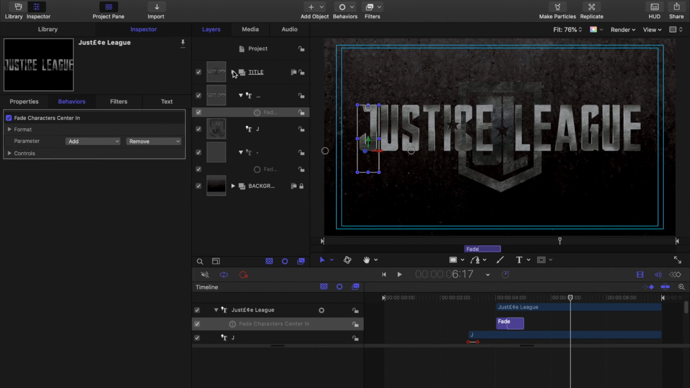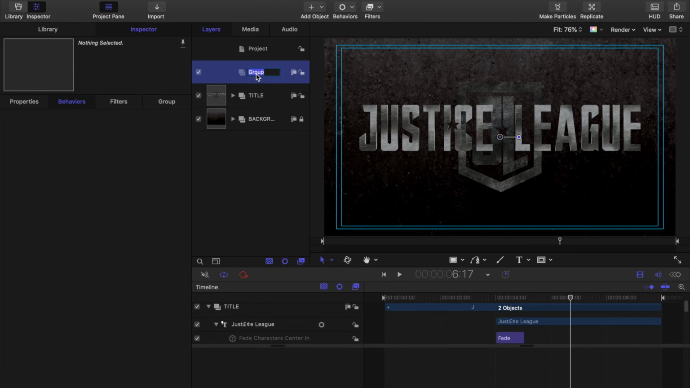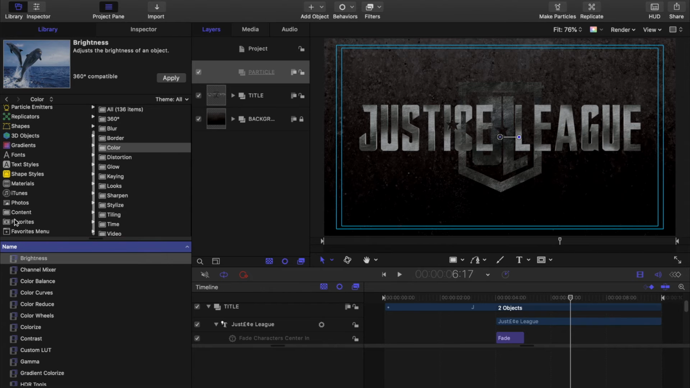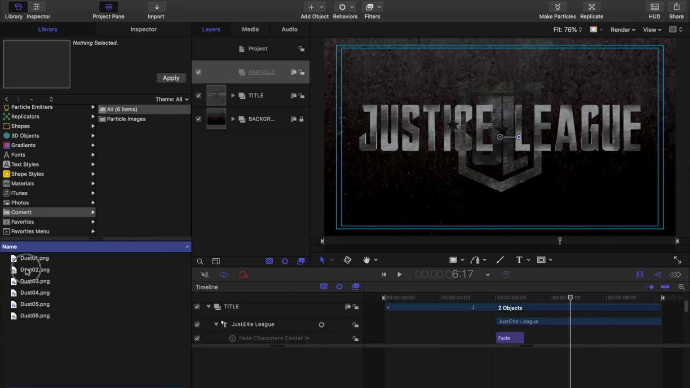The last thing that I did here is I created a particle emitter with some dust particles just to kind of fly in front and kind of look like burnt ash. So let's create one more group. So rename this particle group. And let's go into the library, and we want to go to content, and we want to search for dust. We're going to select the dust to PNG and click apply.